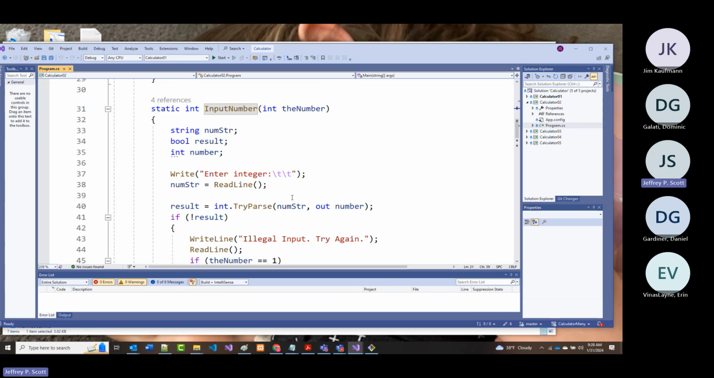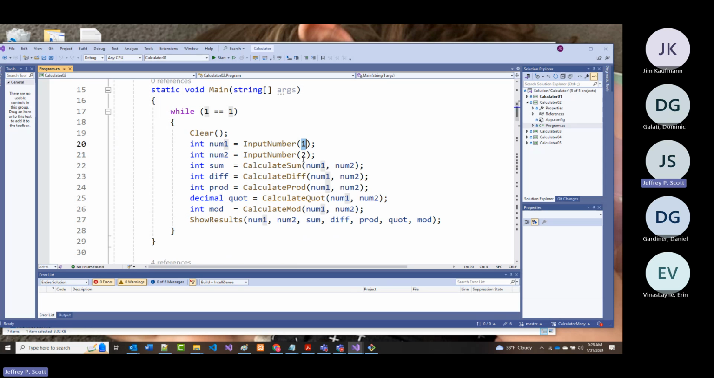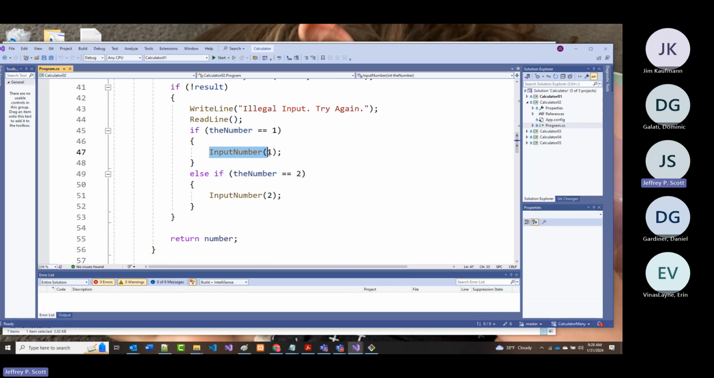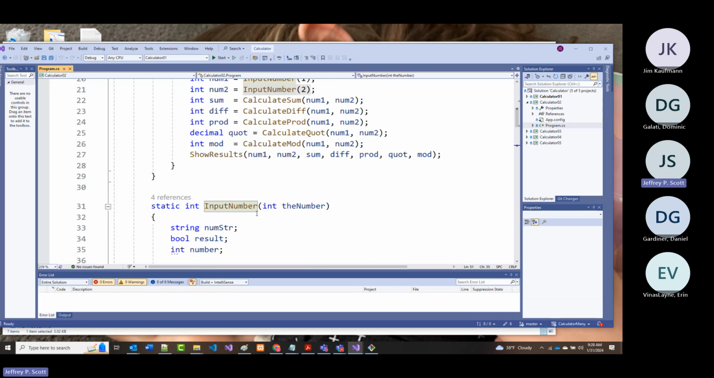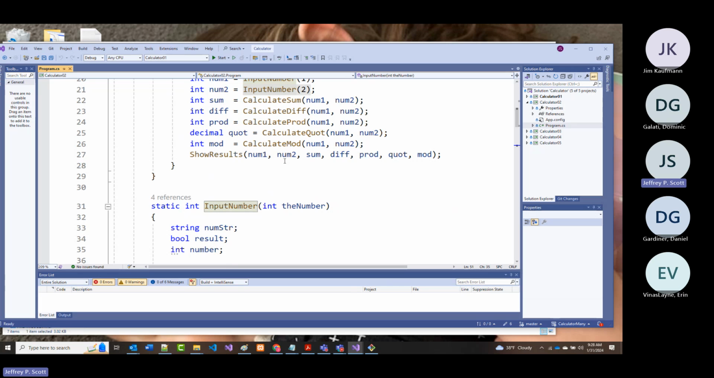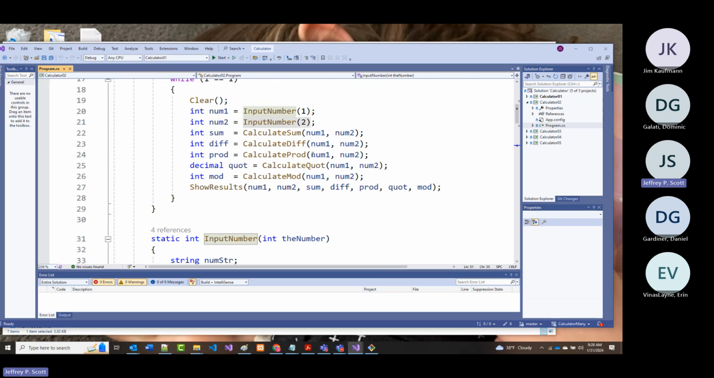But I need a way for the system to differentiate between the two. That is 1 or 2, which I called in here the number. So if the number equals 1, call it for number 1. Otherwise, if the number equals 2, call it for number 2. And you'll notice that I'm passing parameters. So I'm literally passing two ints in here, an int and an int. So I need an int here. Here I am passing two ints here and here and here and here and here. This is the first number I read in, second number I read in.